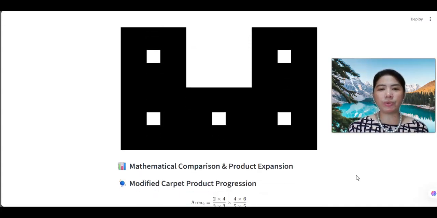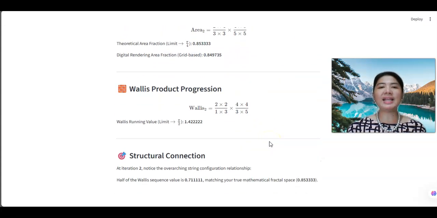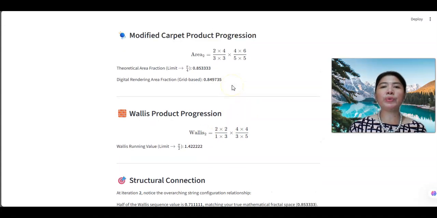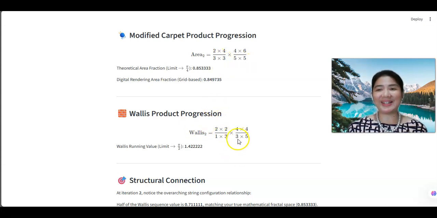And please go through the metrics in this app. Okay, and let's have a look at this part here. So we observe that there are 2 factors of 2 in the numerator for the Wallis product, when we compare this from this pattern. So we can see this is where the structural difference appears between these 2 patterns here.